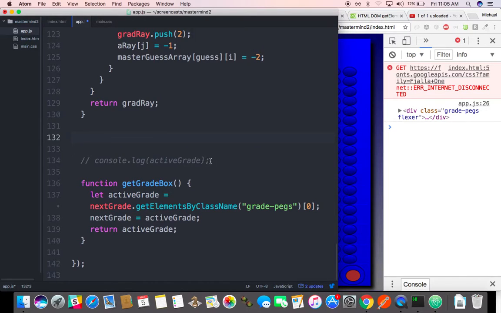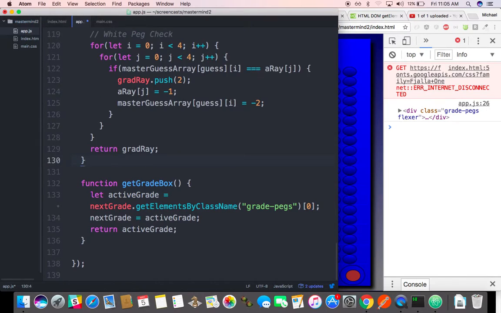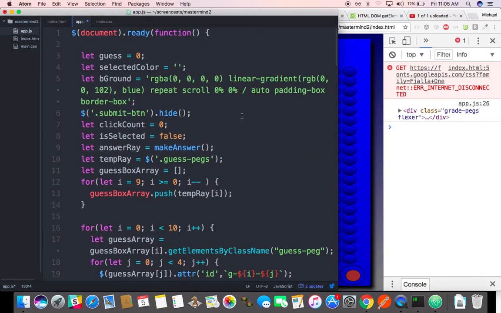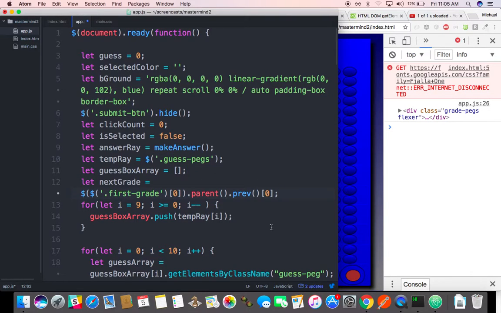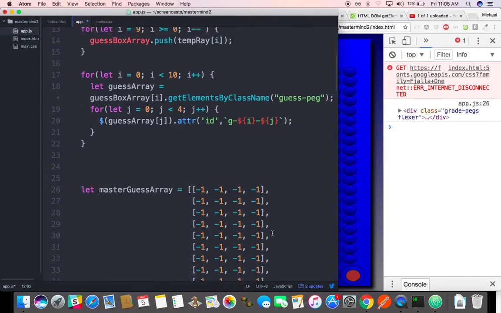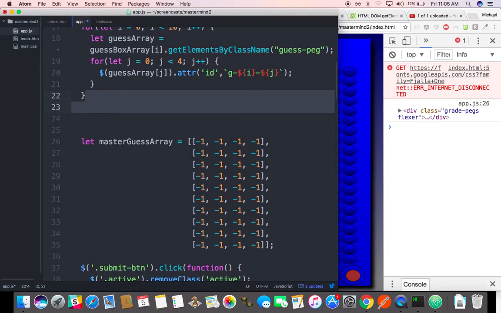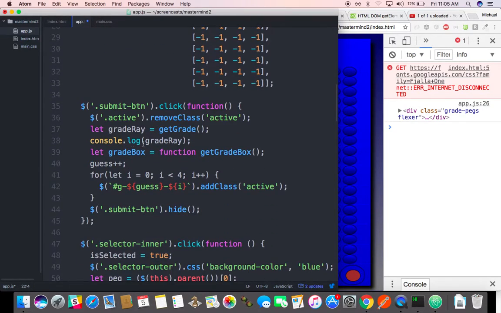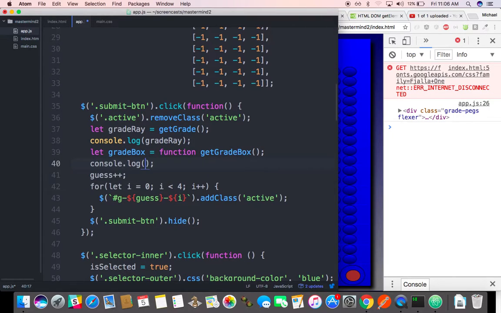Command X, and I want to get rid of all this white space and even that comment. So you are going to join the ranks. You're just line 12. Let's get rid of that. Gradeway, we'll leave that for right now. Submitted, I let gradebox equal that. What I want to log is gradebox. And every time I hit submit, I want gradebox to become the next one.